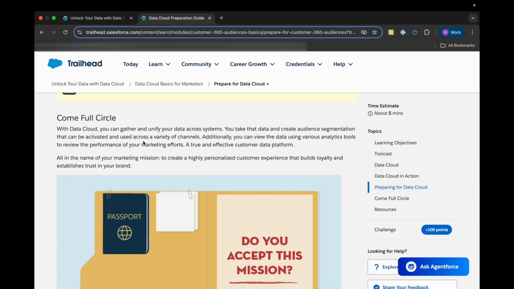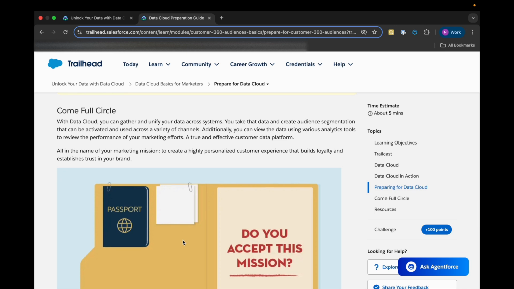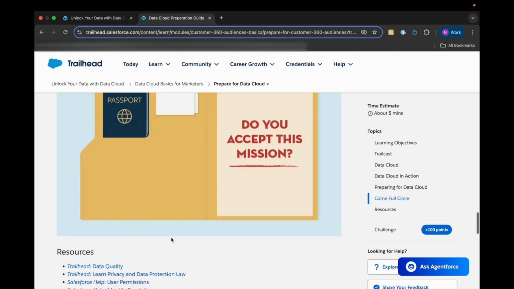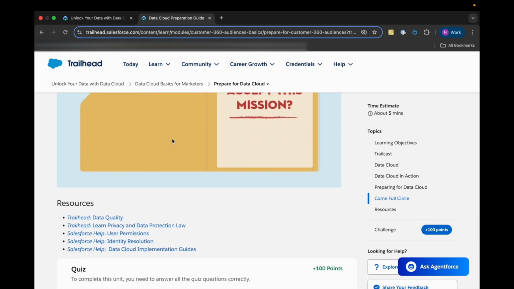So that's what we have covered, and coming full circle is just everything which we have discussed. So I'll just brief you. In Data Cloud, we are gathering the data at one place by unifying the data across the systems. Then we take that data and create audience segmentation that can be activated and used across a variety of channels. And additionally, we can view the data using various analytics tools to review the performance of our marketing efforts, whether it is a true and effective customer data platform, or the approach we are using or not. Now let's come to the quiz.